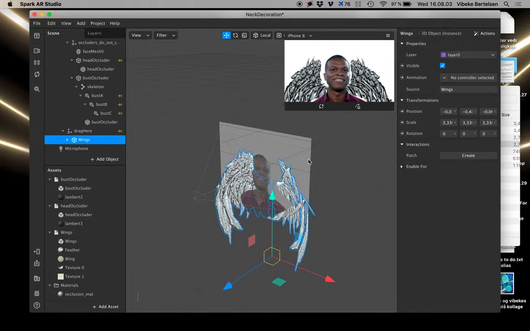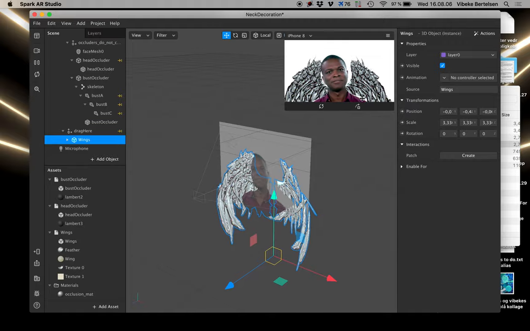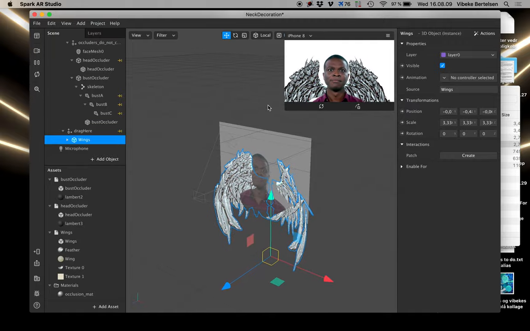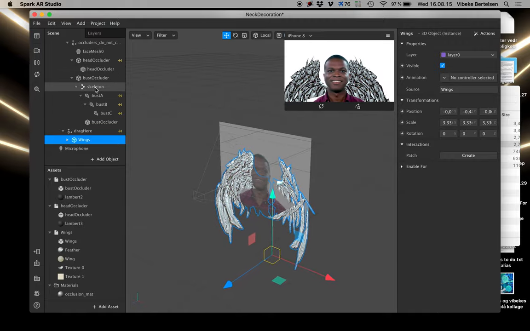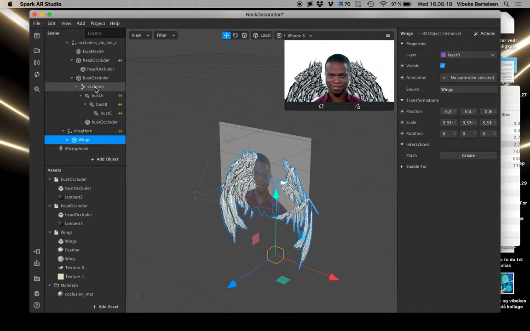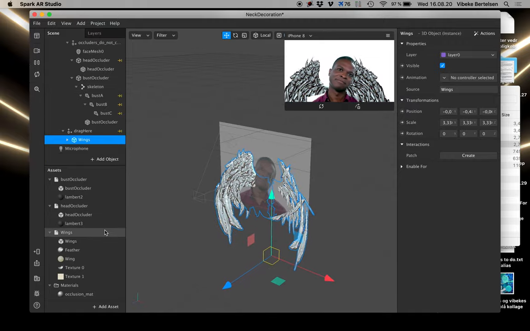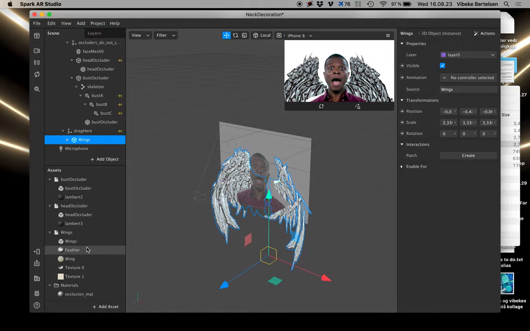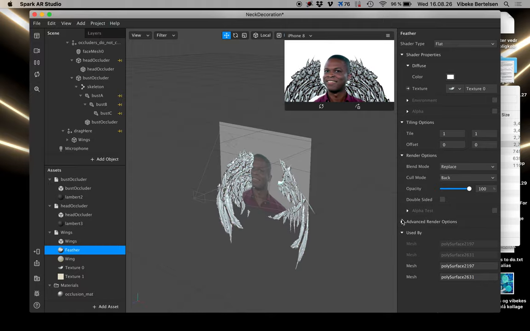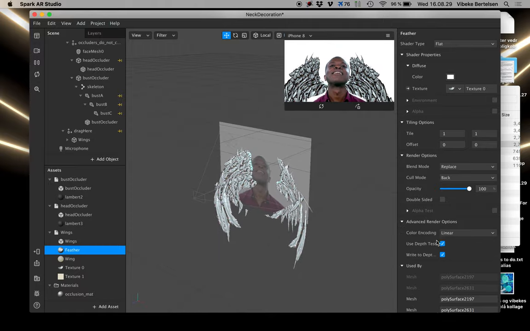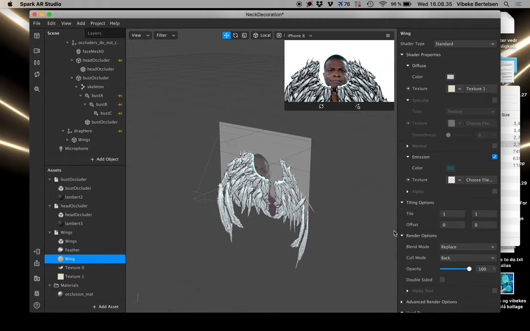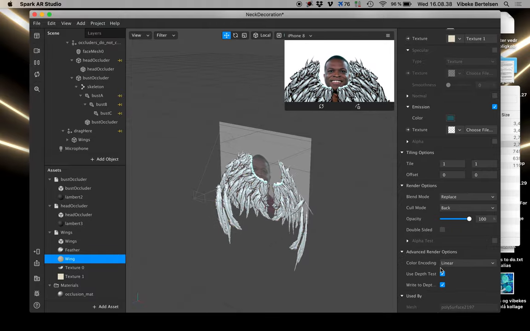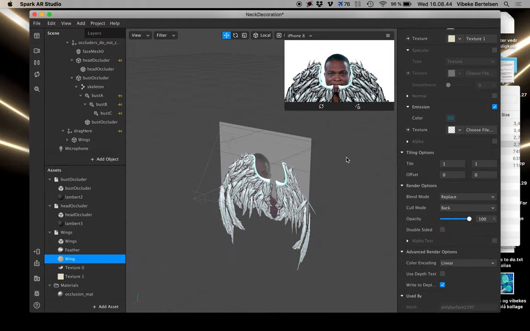Okay, now you may see there are some problems around the edges here. And I won't go into details about that. That's to do with the head and bust occluder that we have in the scene. But we can solve it by setting some properties on the materials of the wings. If we go down here to the feather material, we can set the advanced render options and use depth test, and we can turn that off. And we do that with the wing material as well. Advanced options, render options, use depth test. And now our wings are in front of everything, so that's not right.